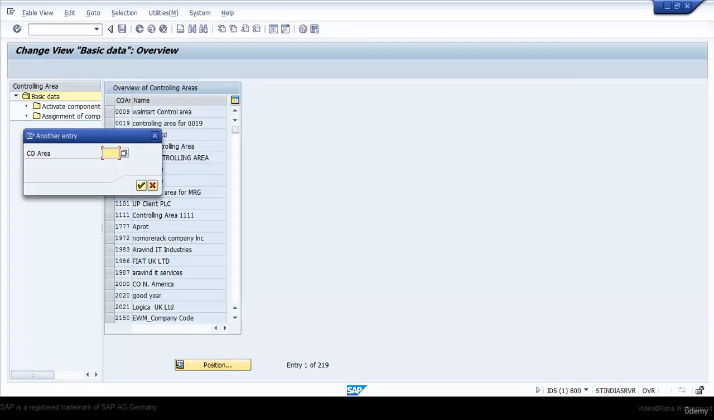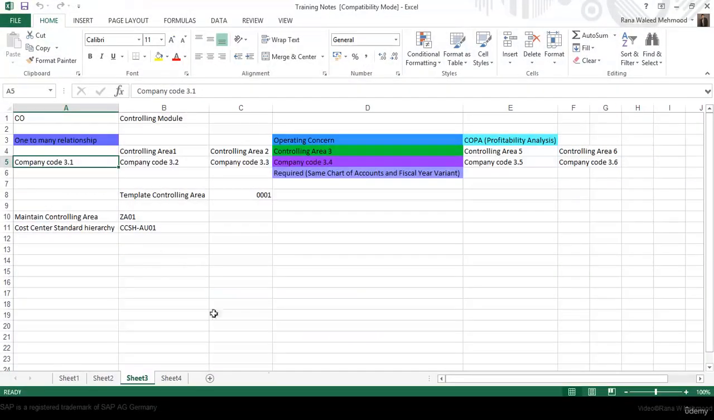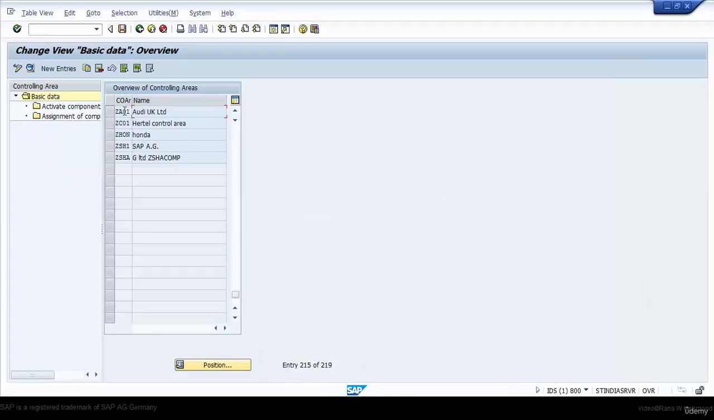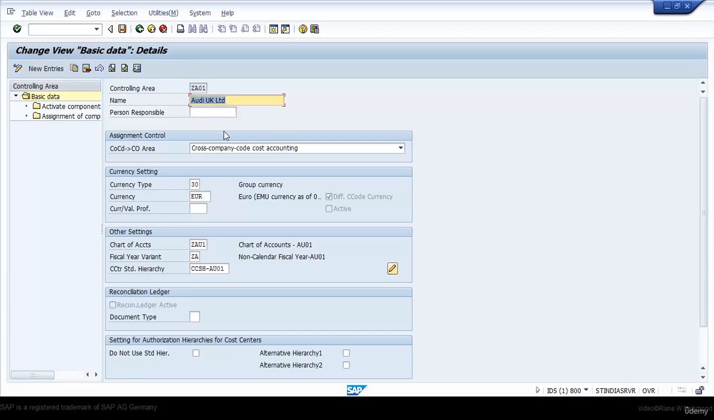We have already created a controlling area, that was ZA01. If you click on that and go to details, so if you remember, what is controlling area? Controlling area is the central organizational unit within the CO module. It is representative of a contained cost accounting environment where costs and revenues can be managed. That is the definition of the controlling area.